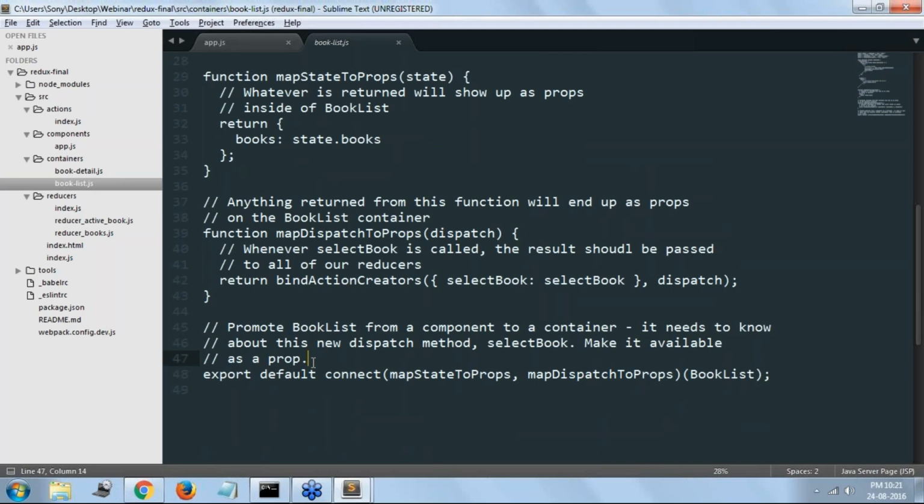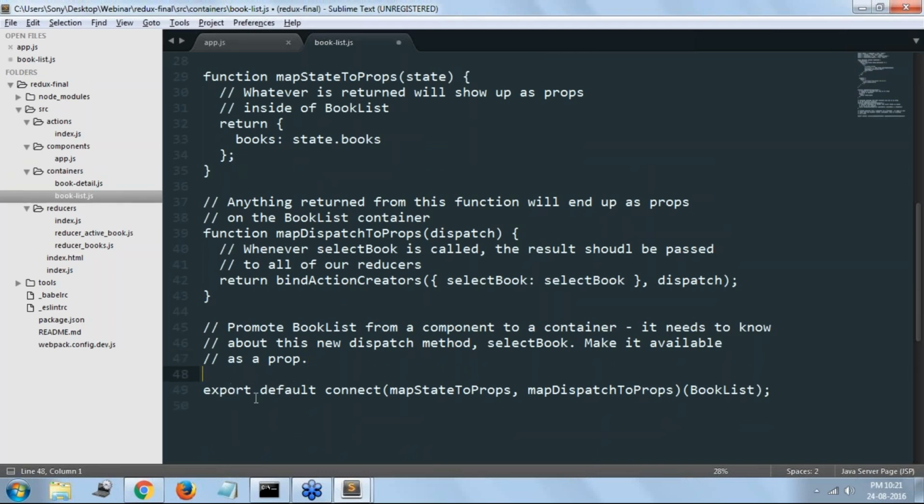So I hope you are able to see the code. Here I am using this connect module, which has mapStateToProps and mapDispatchToProps. You need to define both of these methods. mapStateToProps will help you get the state object from the Redux layer. mapDispatchToProps will help you dispatch some action from your React layer.